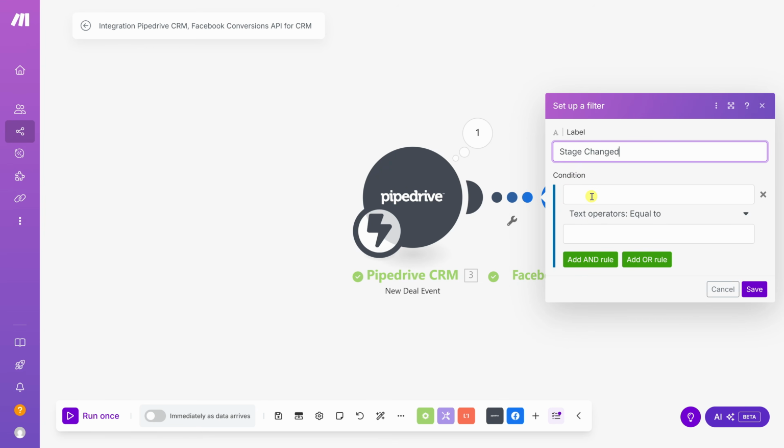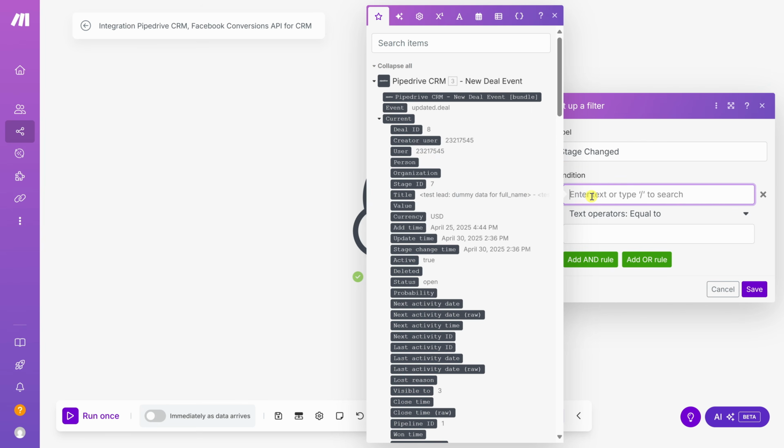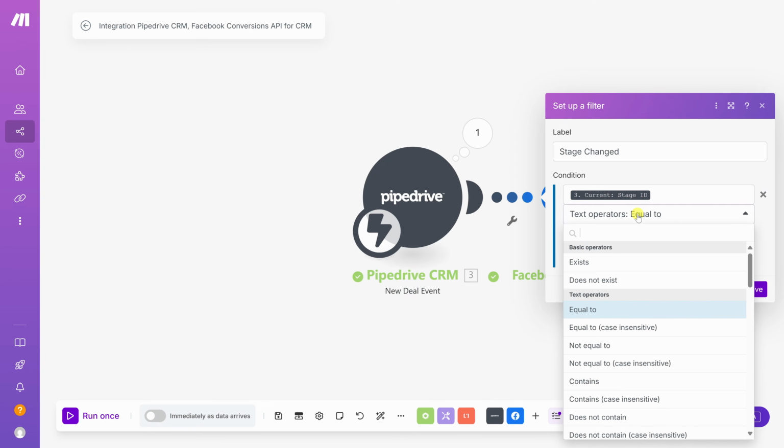For the condition, we'll compare the current stage ID to the previous stage ID. If those two values are different, it means that the deal moved to a new stage and we want Facebook to know. So in the condition, let's click on this. And right over here, we see the current stage ID. It's under the current grouping. Let's select this. Next, we need to select the text operator.